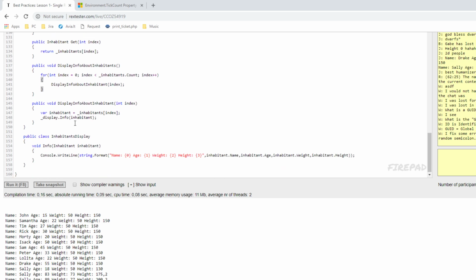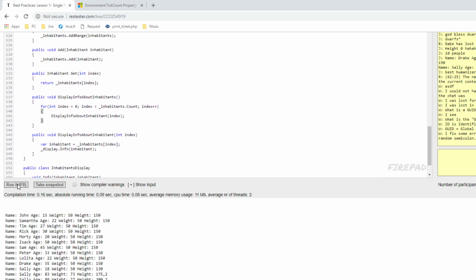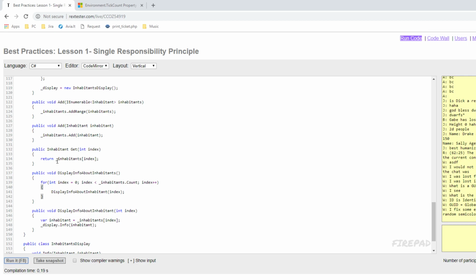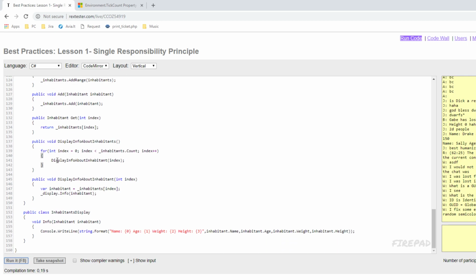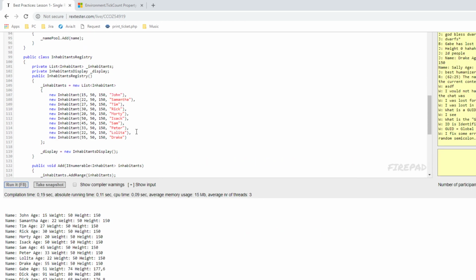Renaming. So if I hit run now, info is inaccessible. I was supposed to make it public. Okay, in line 154, public instead of nothing, because by default it's private. I hit run and same result.